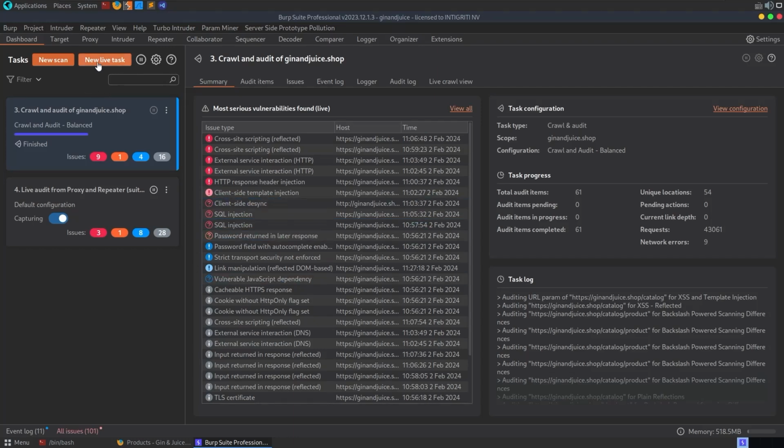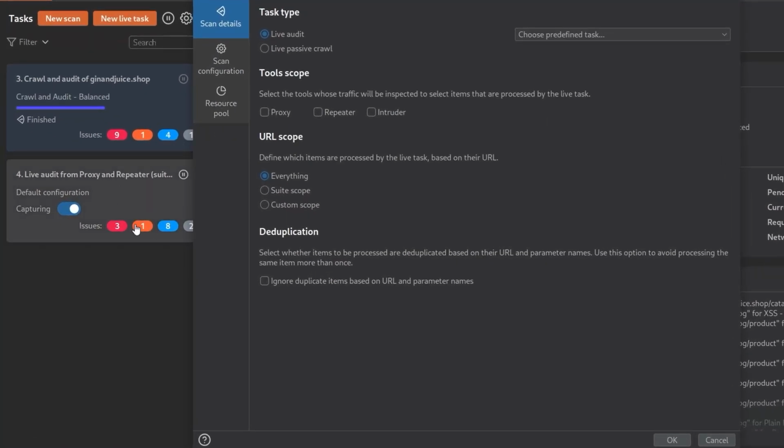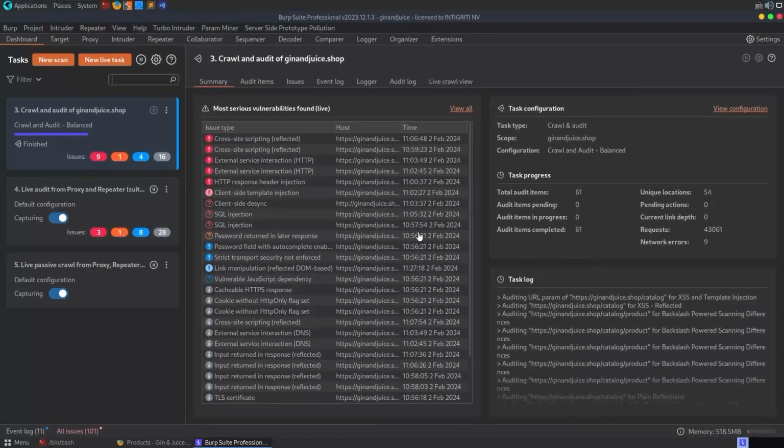Another thing I want to do is start a live crawl here. You might remember in the previous video, we did this crawl and audit scan, and then we also set up a live audit, but we don't have a live passive crawl. Since each one of these videos will continue from the previous one, if we discover any new paths, I want the live passive crawl to automatically start exploring those. So I'm going to tick all of these. I'm going to set it to the Burp Suite scope that we already defined in the previous video, and we'll ignore the duplicates as well. And that's it. Now we've got a passive crawl that's running and also the live audit as well.